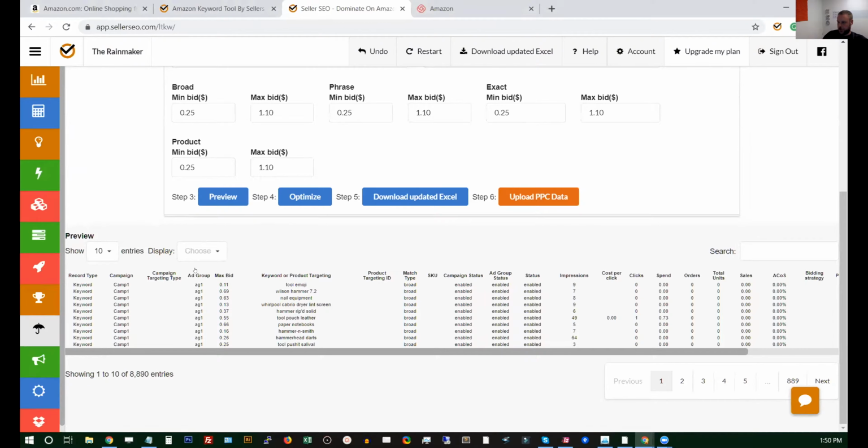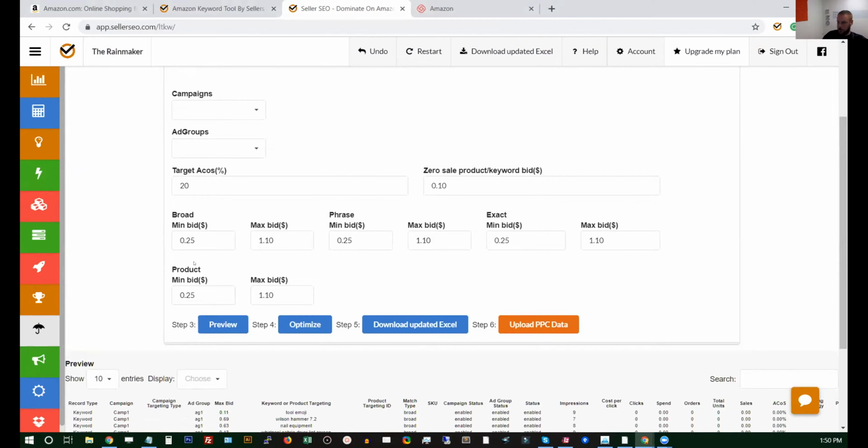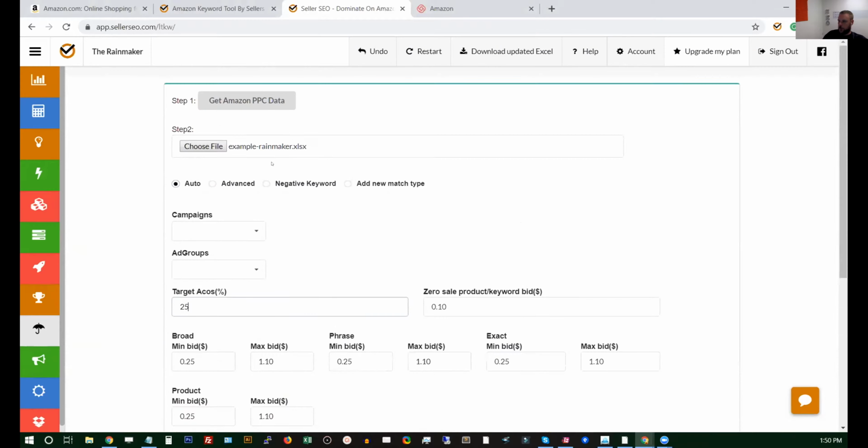But I'm going to first show you the no-brainer version. So you know nothing about PPC, but say you know that your target ACoS is, let's say, 25%. 20% is a little low. So all you would do is load your bulk file, which you get when you click here to get your Amazon PPC data. It'll load the bulk PPC tool, and then you can select the time frame.